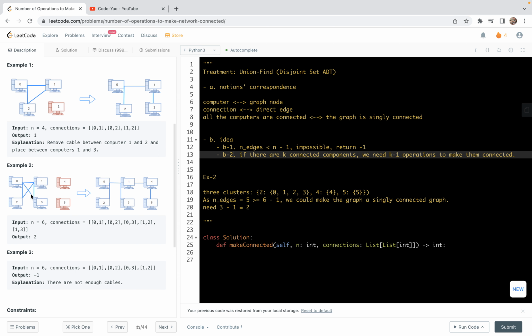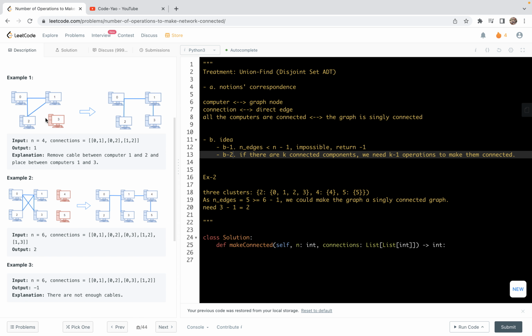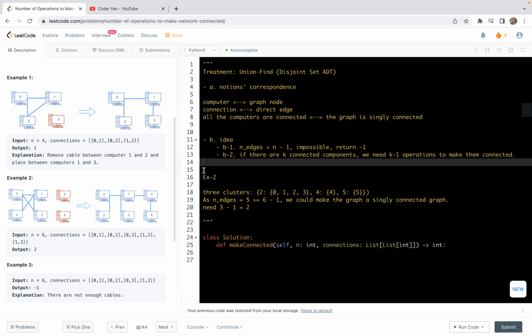And then the second choice: if there are k connected components, then we need k-1 operations to make them connected. For example, in example 2, the connections given yield that the whole set of nodes as a graph has 3 connected components, or 3 clusters. So we need 2 operations. And in the first one, we have 2 connected components, or 2 clusters. Therefore, we need 1 operation, right? So this is the idea.